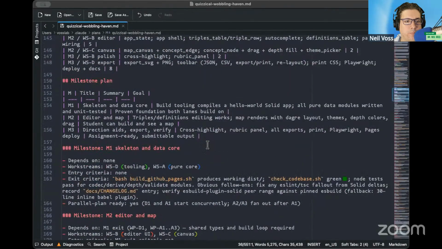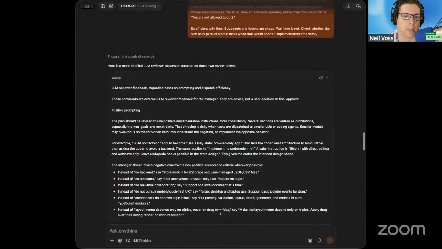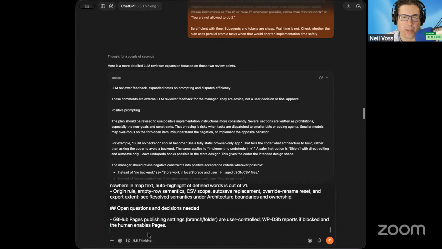So it's going to do the whole thing in 3 milestones. Oh, it says the plan is done. So I'm gonna run it through ChatGPT one more time. Again, I don't think I need to copy all the guidance. So I'm gonna say review the revised plan, and then I copy and paste the plan in.